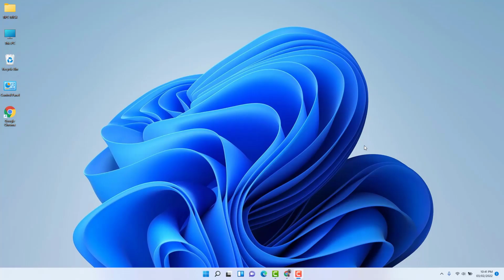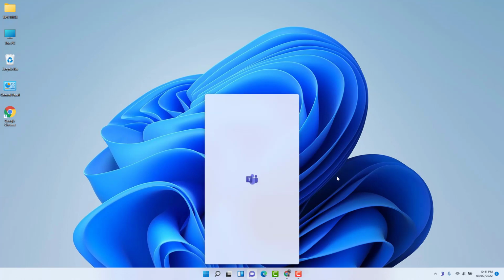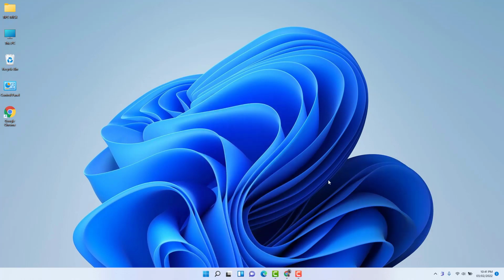You might have recently bought this Windows 11 PC, or you might have upgraded from Windows 10 to 11, and you are looking for how to remove this Microsoft Teams Chat from your Windows 11. It's really very easy and simple.